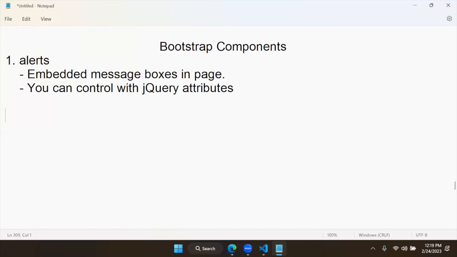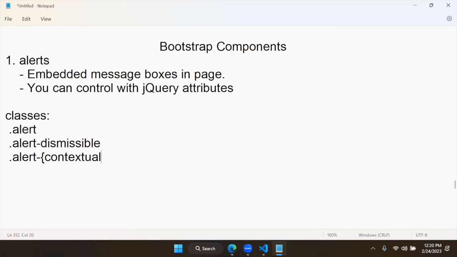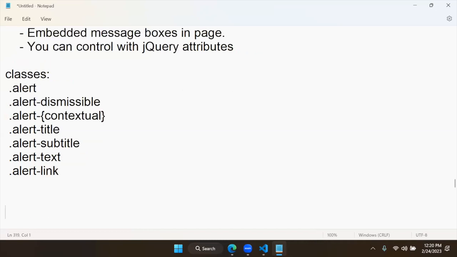For this, you need classes. The classes you need are alert, alert dismissible, and alert contextual. Contextual means colors, primary, danger, all these are colors. And we have alert title, alert subtitle, alert text, and alert link. These are the classes.